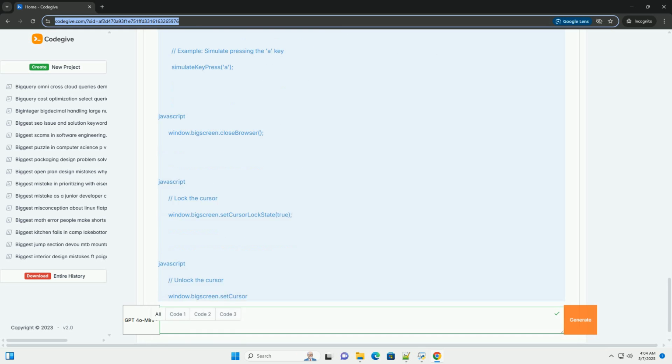Example. 3. window.bigscreen.getUserList(). Purpose: retrieves a list of user IDs currently in the Bigscreen room. Returns an array of user IDs, strings. The format of the user ID is Bigscreen specific. Example. 4. window.bigscreen.getRoomId(). Purpose: retrieves the unique ID of the current Bigscreen room. Returns a string representing the room ID.